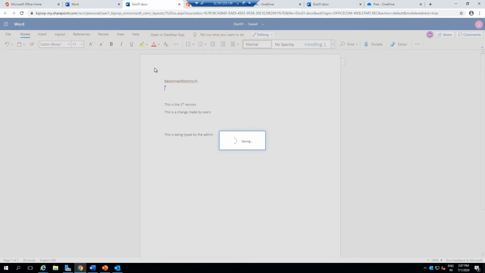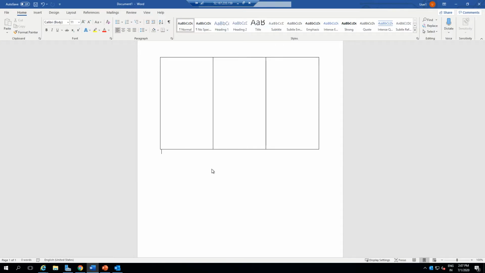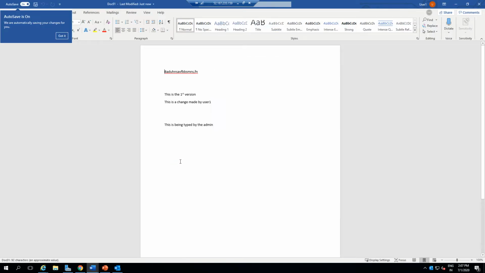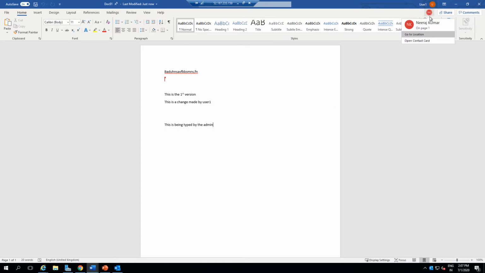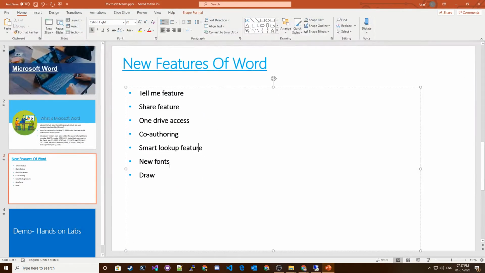Okay, you can also open the same document in Word on your local system. That option is also available to you. So now it is automatically going to be saved in my OneDrive, and this document is open on my local system. Again, I can also see the co-authoring feature, so anything that my admin does can also be seen over here as well. Okay, so this is a very cool feature available with Word.